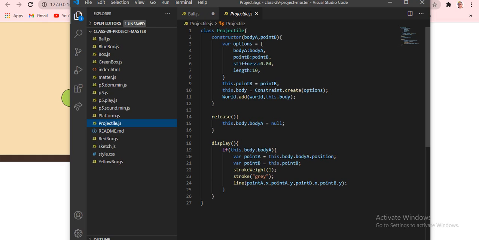You'll ask what is Constraint.create with options. That is nothing but the line, right? For that line we are creating a constraint, and inside the options we wrote bodyA, pointB, stiffness, putting the brackets and writing options. Then World.add adds this.body, then it is releasing, then this.bodyA equals null. You'll ask why should we add it like this? This.body is adding a bodyA, so for that we're giving null.